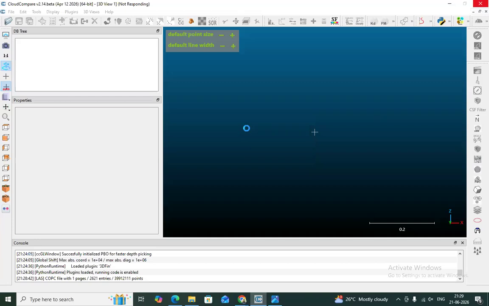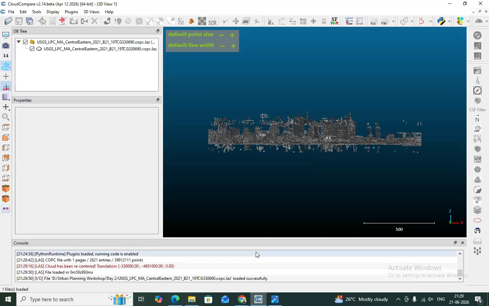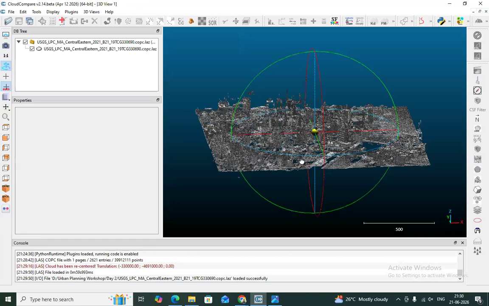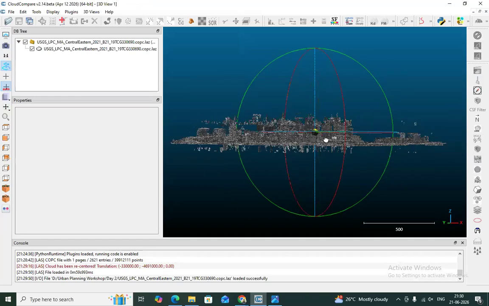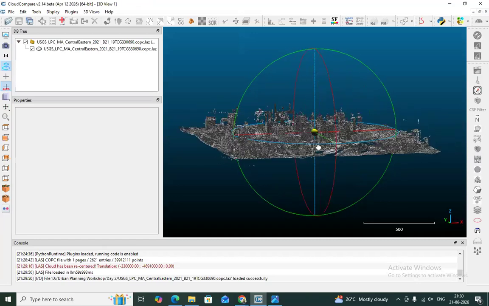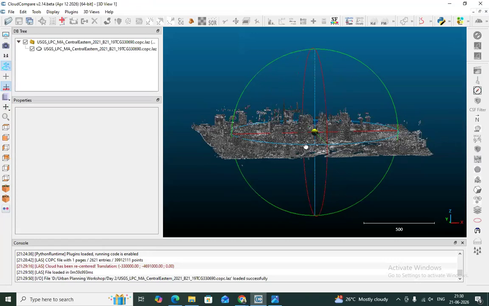Meanwhile, if you have any questions or queries related to whatever we have discussed so far, you can ask. The data has opened here, you can see, but in grayscale, black and white, because it is actually in the intensity dimension. So you can change that.